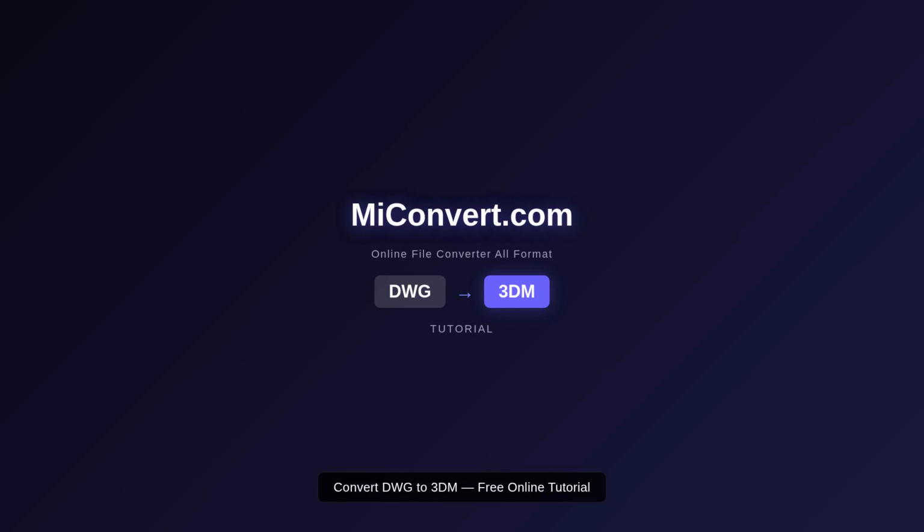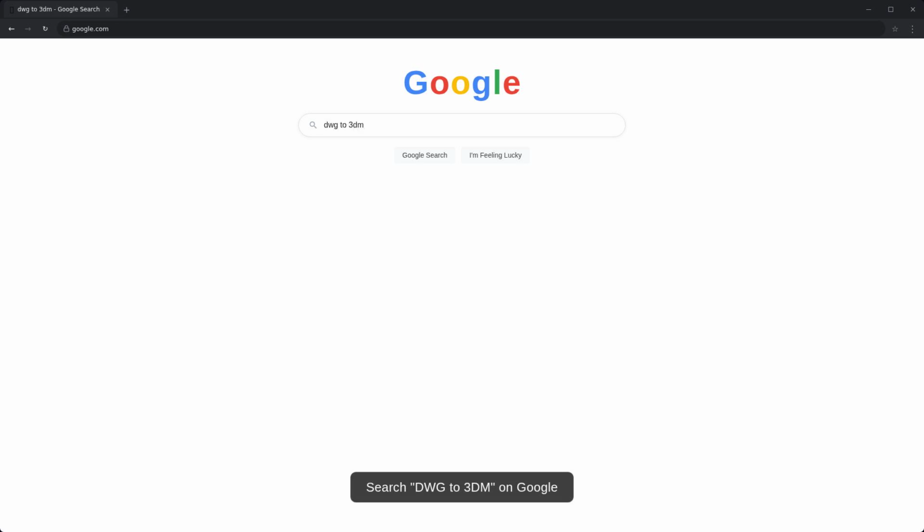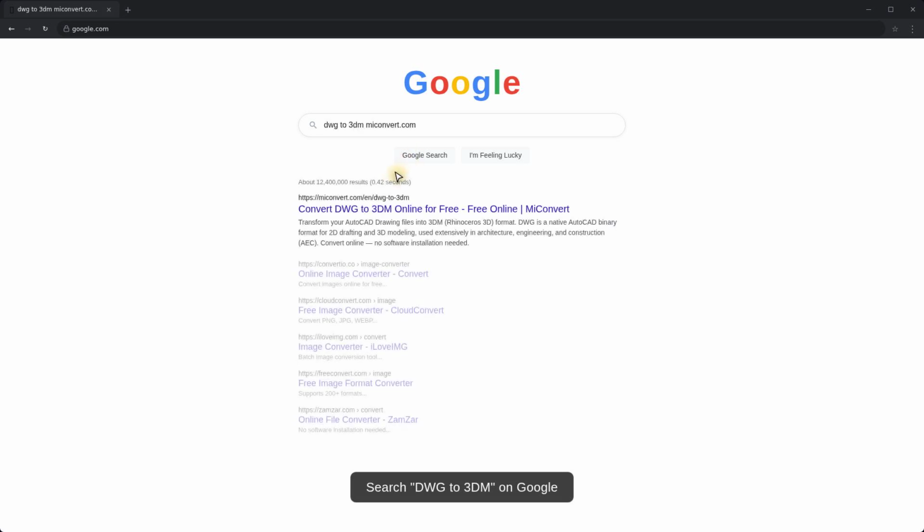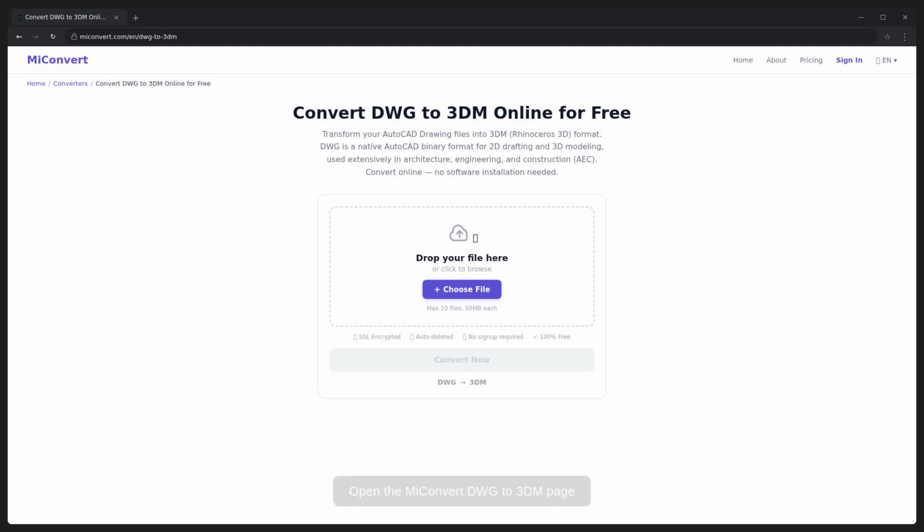In this tutorial, I will show you how to convert DWG files to 3DM format, completely free and online. Open your browser and search for DWG to 3DM MiConvert.com. Click on the first result to go straight to the converter. You are now on the DWG to 3DM converter page. The interface is clean and easy to use.